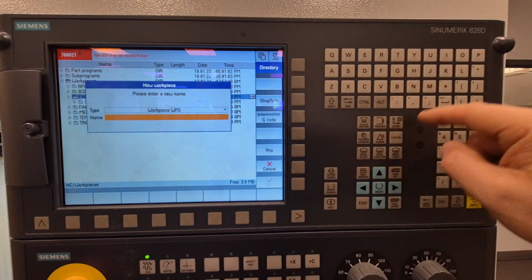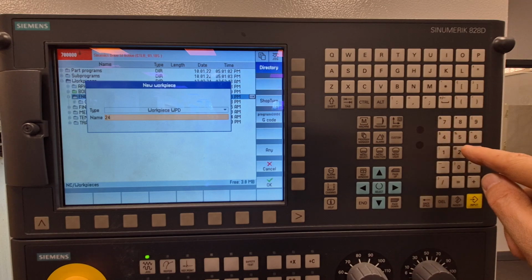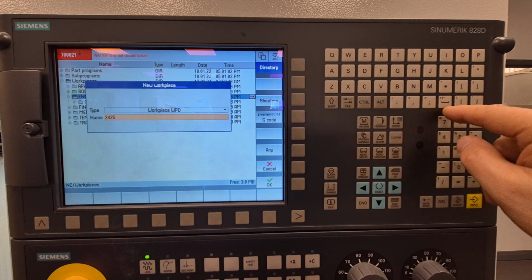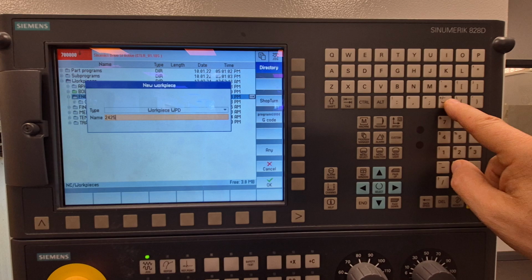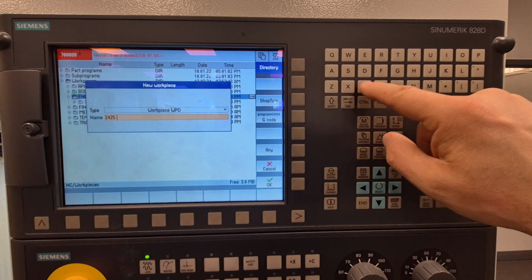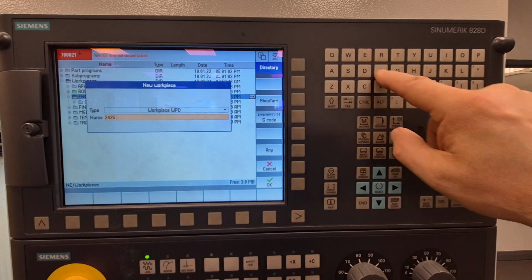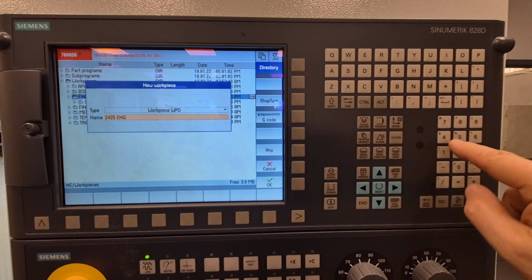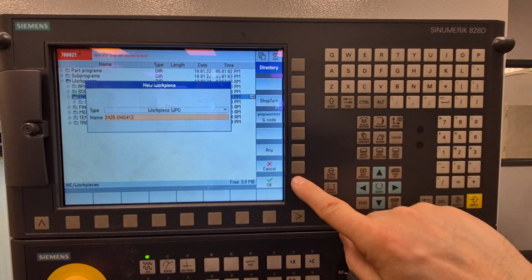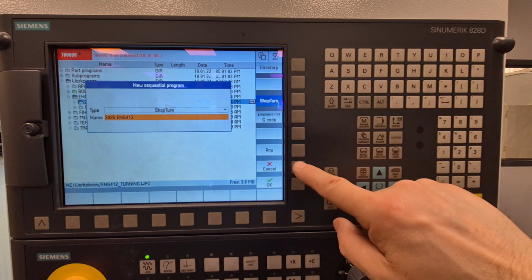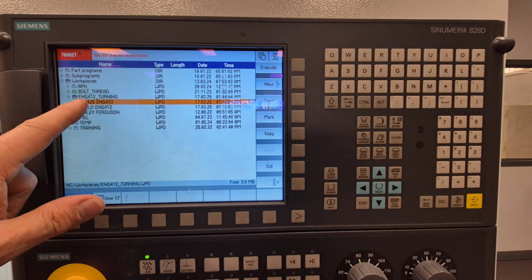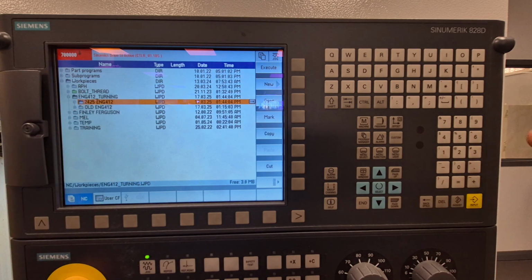Then we go from there, and this is going to be 24-25, and you put the space. So that key there is the space, and that's Eng 412, and that's what we are. Okay, if I confirm, that creates our new directory, and our new program is going to go in there.